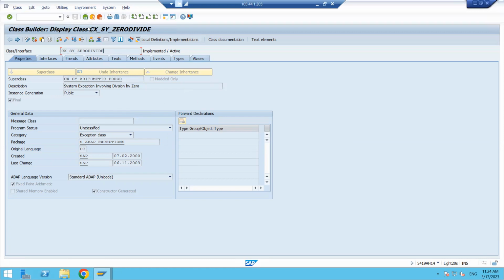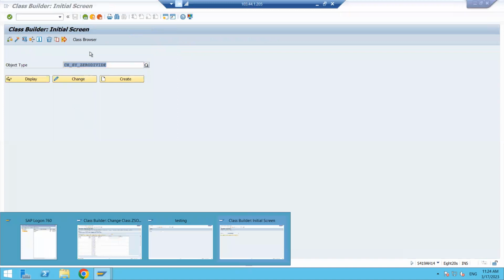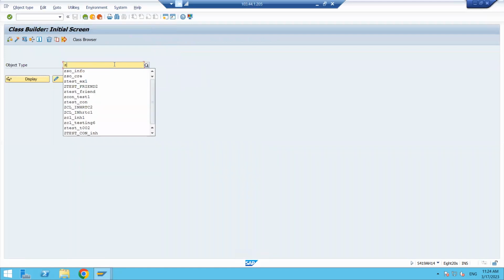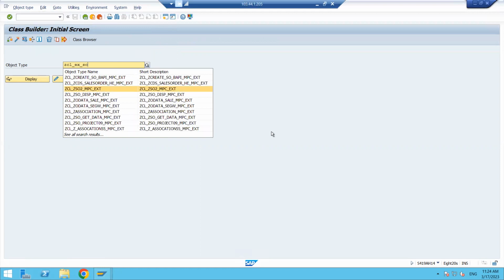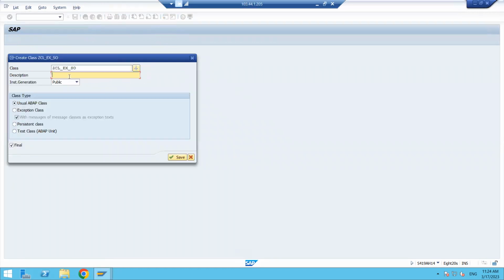Fine. Now we want to create one exception class like this. So what we have to do, we have to go for SE24 transaction, and here we need to provide a name. The name I will give is something like ZCL_EX4, this is for S4 related. So click on the create button, and now give a description: exception for S4.